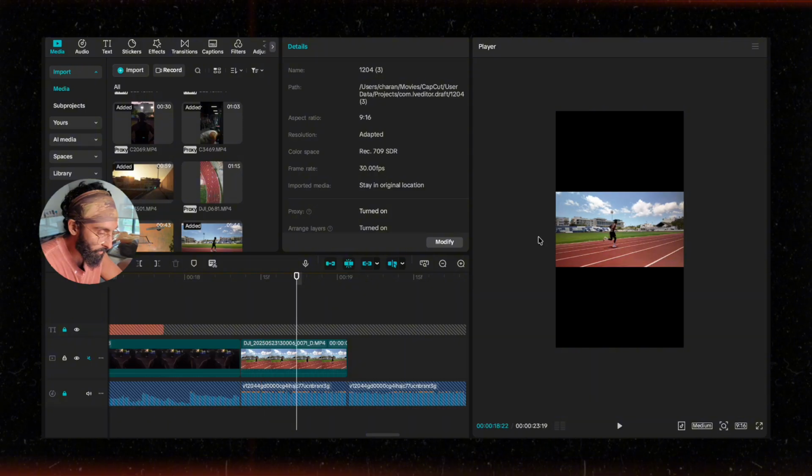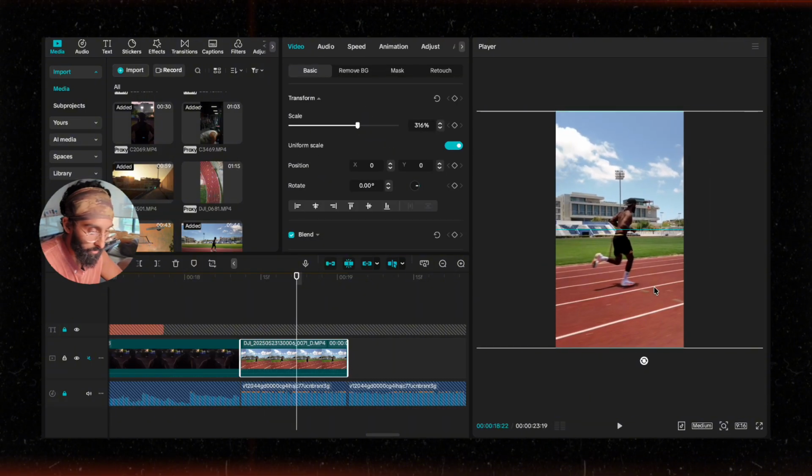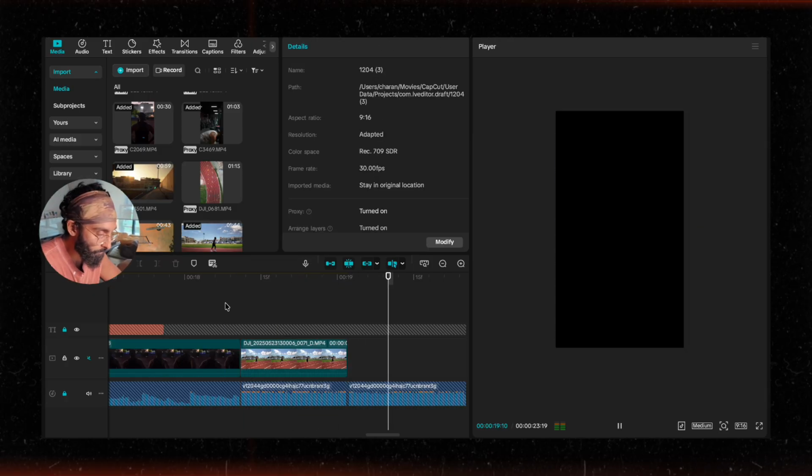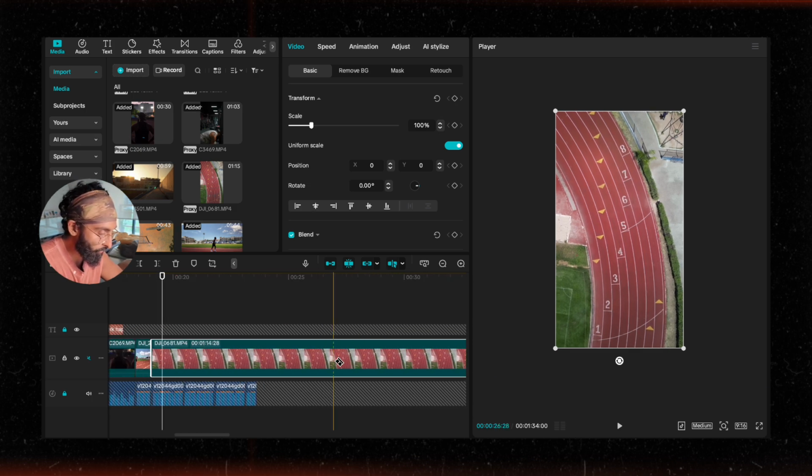All right, so we got the running. We're going to click it. We're going to make it bigger. And to make things bigger, you just drag it, or you can use the scale right here. And then I'm going to add the drone. I'm going to find the part where I run through.